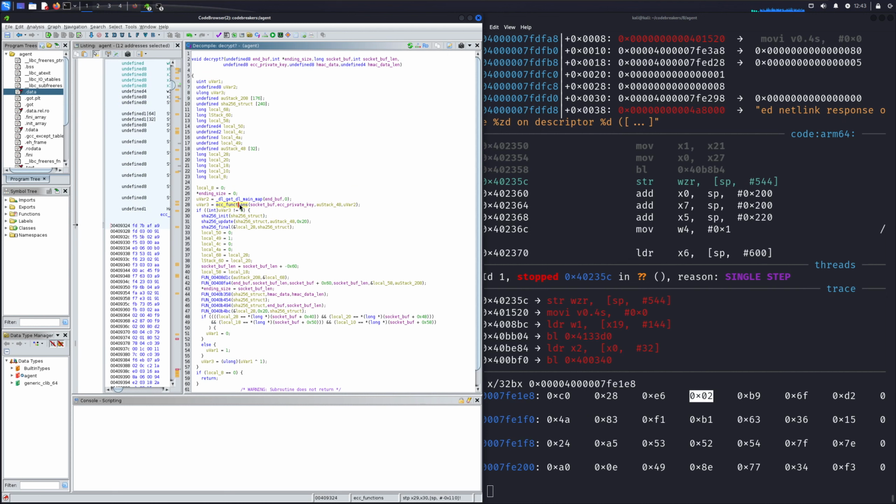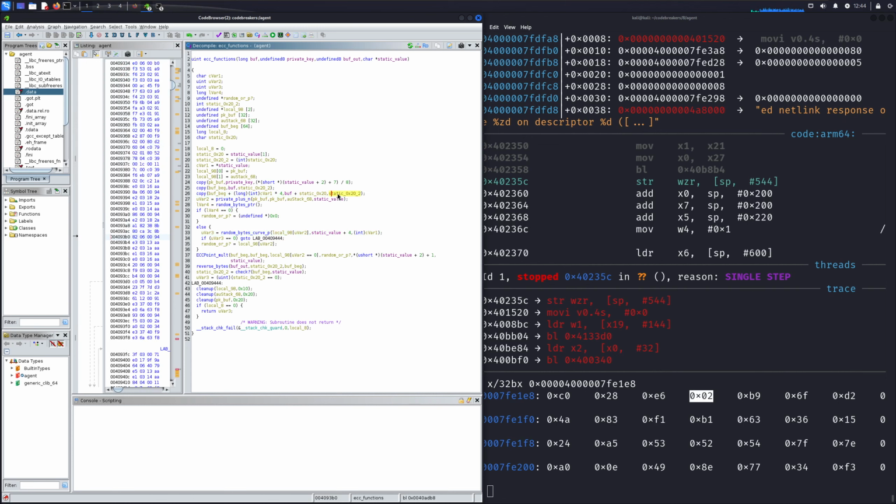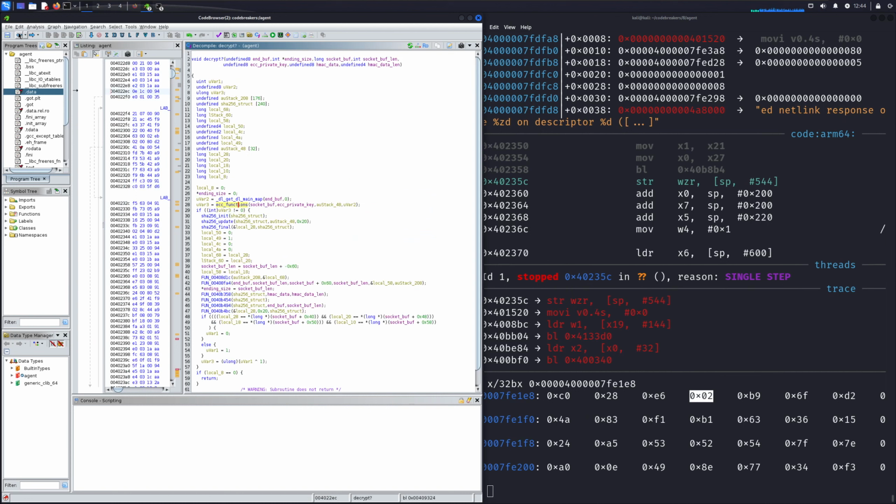Unless we misidentified one of these static values? It should both be 0x20. Buff plus 0x20. 8 times 4 should be 0x20. Yeah, so I don't think it should be, so maybe it's just increasing or decreasing it by 0x60 for some reason. Yeah, even here it's going buff plus 0x60.